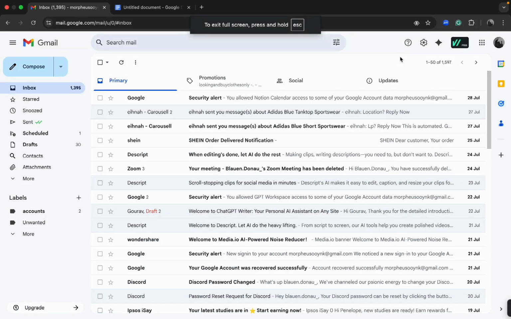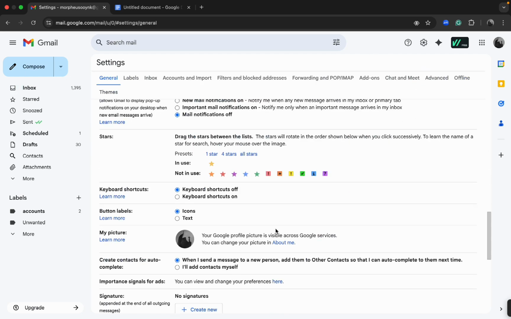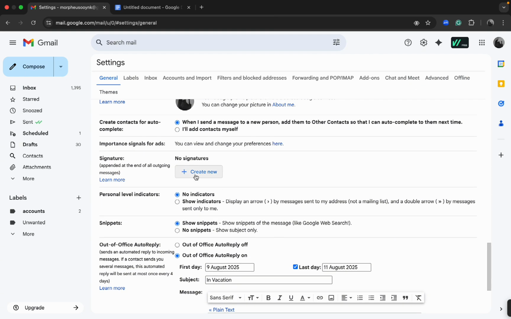Hey guys, for this tutorial, I'm gonna show you how you can create business signatures here in Gmail. So what you want to do is locate the settings, then click on see all settings, then you just want to scroll down to the bottom, and then you will see the signature options here. Then you just want to click on create new.